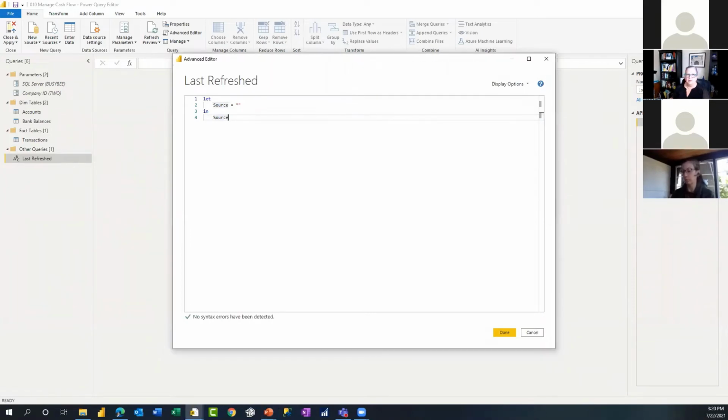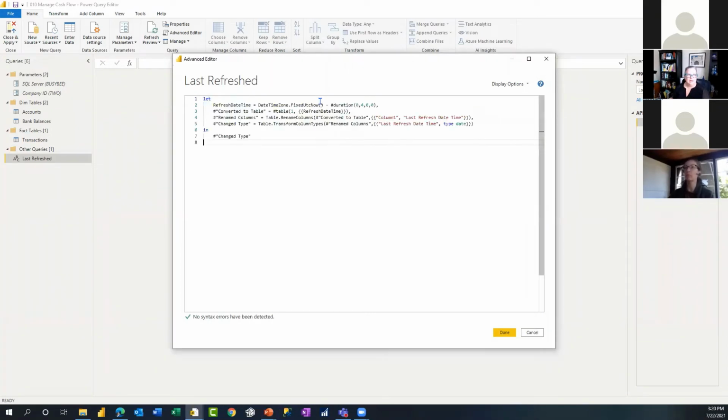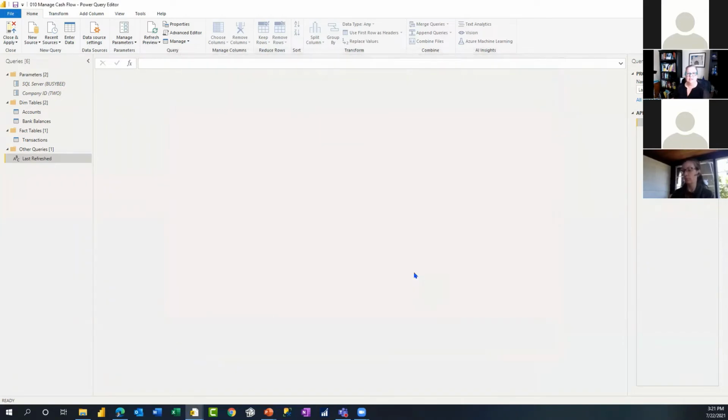And let me just paste that in. So once I have it pasted in, this is just code that I don't know if someone from Microsoft wrote it or an MVP, but we could create it manually ourselves. It's just using a function to get the date and time as of right now. And that's the date it was going to be showing as refreshed.